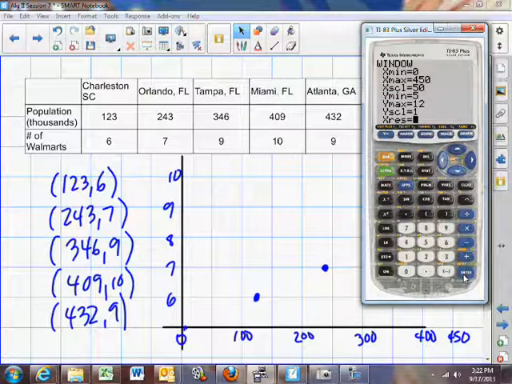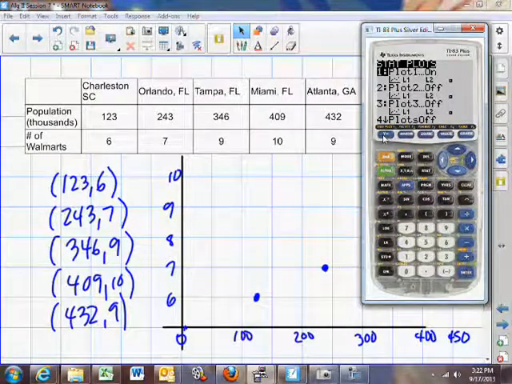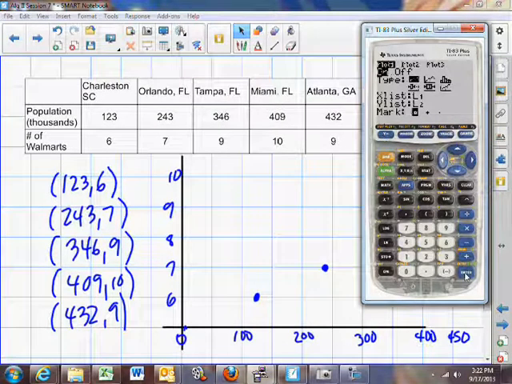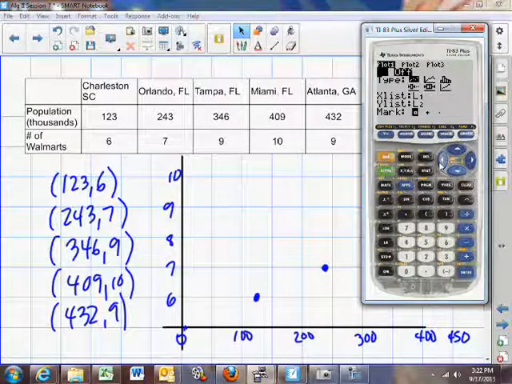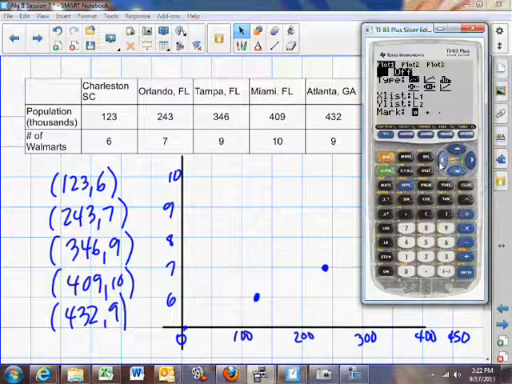Now, to do that, you press the second button and then the Y equals button, and you should see this screen. Now, press enter, and we're going into plot 1. Now, notice on your calculator, most likely, the on, off, off is highlighted. So the stat plot is not turned on. You want to go ahead and turn it on.